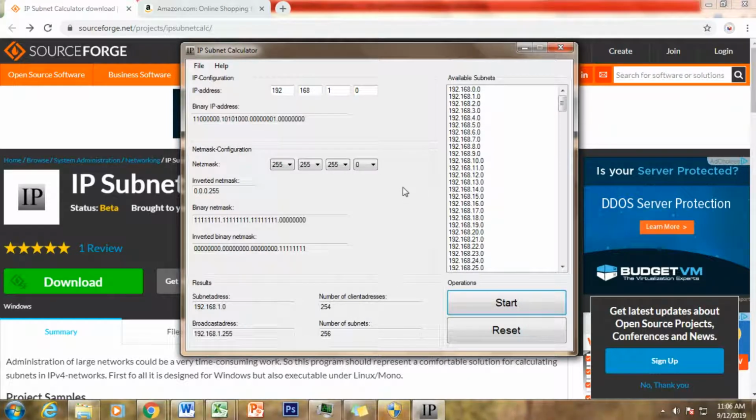The IP Subnet Calculator will compute available subnets, number of client address and broadcast address. I will change the subnet mask and click the Start button again. The calculator will display different results.